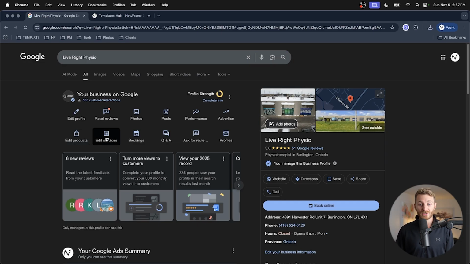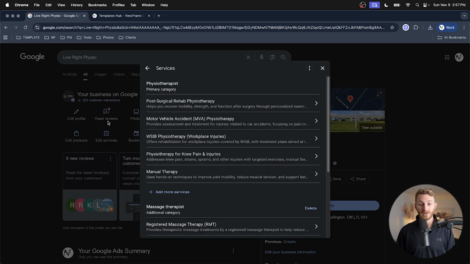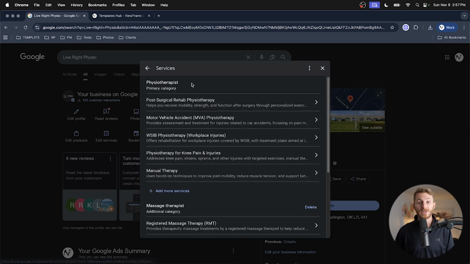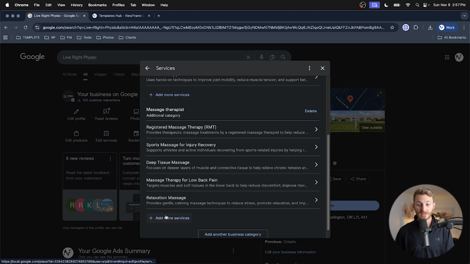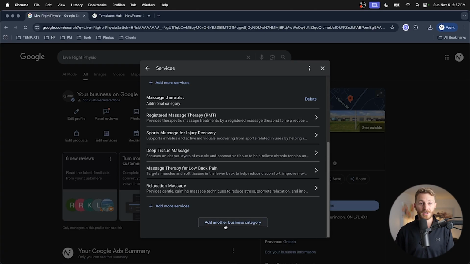And then editing services. This is where we can build it out a little bit more. So we have our main primary category, which is what we saw earlier. If you say you're a physiotherapist, but you also have a chiropractor and massage therapist in-house, you could have added it before, but this is where you can also add it. So you can add another business category right here.